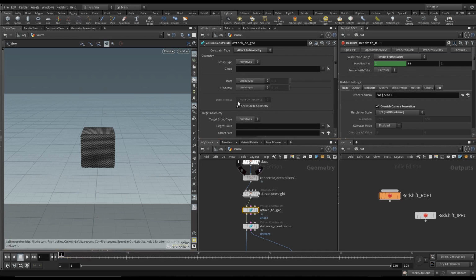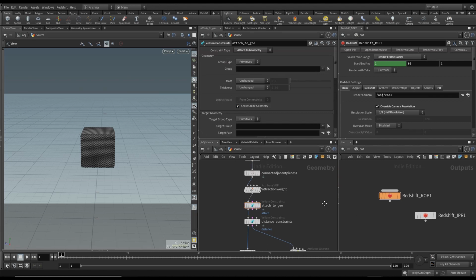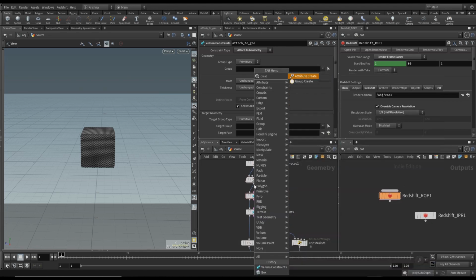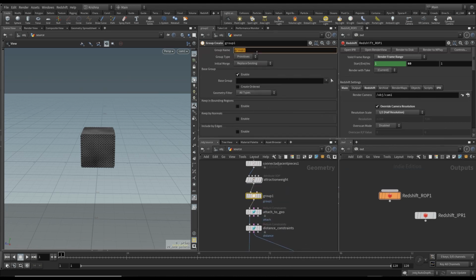Okay, what we need to do is we need to define a group here for which we need to create a group, which we don't have at this moment. Group create. I'm going to call this stretch. Is that right? Stretch, yes. I'm going to change the group type to points, so everything will be selected.